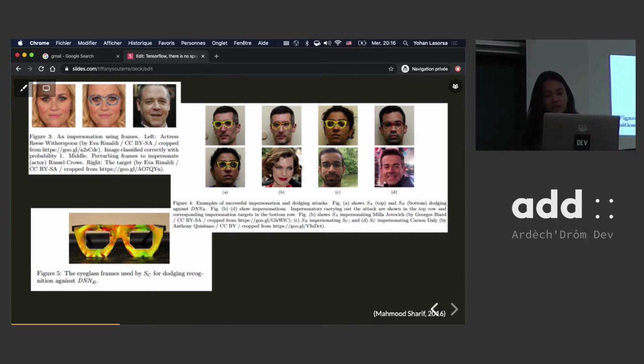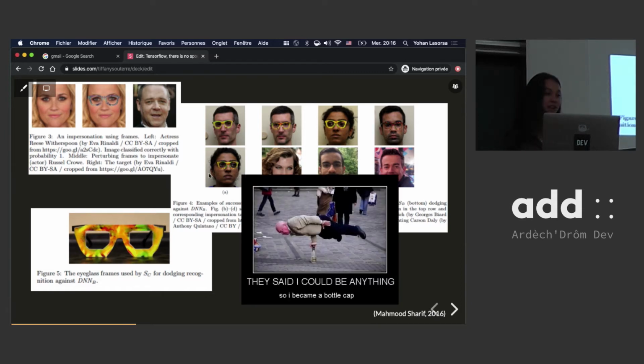And the impersonation attack here means that all those three people on the upper row are impersonating the people on the lower row, which means that this guy wearing those glasses is recognized as being Milla Jovovich. So if you know how to craft your glasses and you know how to 3D print them, you could basically be anything to the eye of the model.